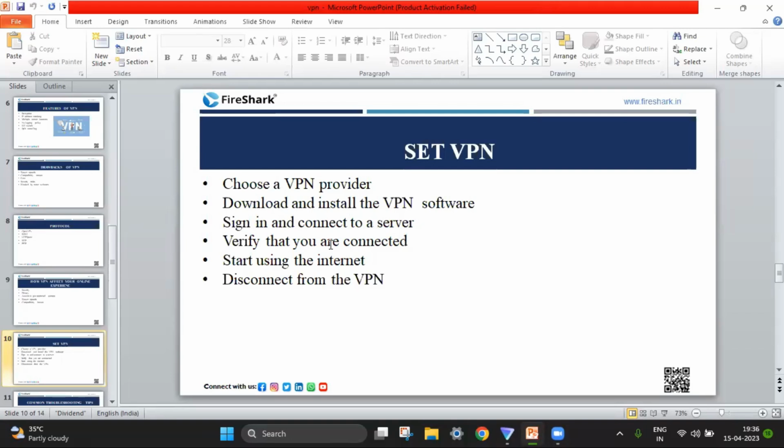First of all, you have to choose a VPN provider. There are many VPN providers available, both free and paid. So do some research to find a provider that meets your needs in terms of security, performance, and cost. And second is to download and install the VPN software. You can simply get it online. Once you have chosen a VPN provider, you will need to download and install the VPN software on your device. Many providers offer software for Windows, macOS, iOS, and Android.